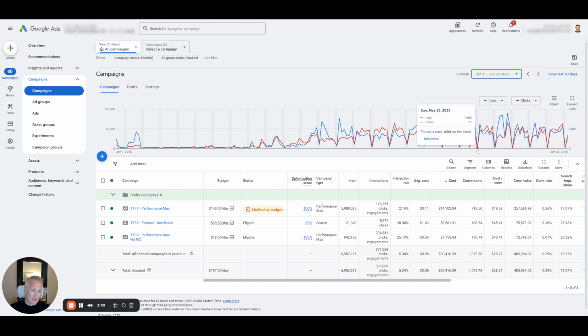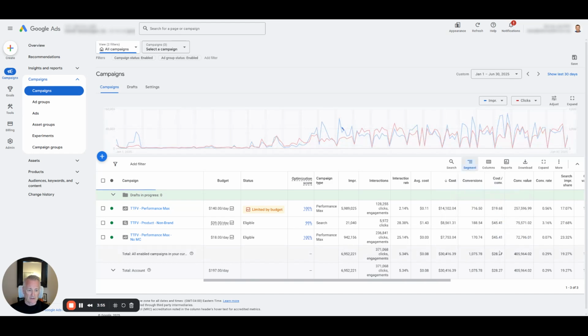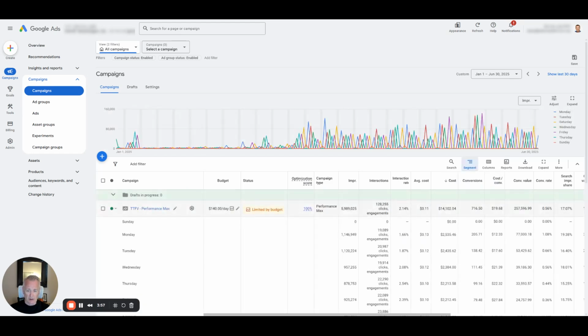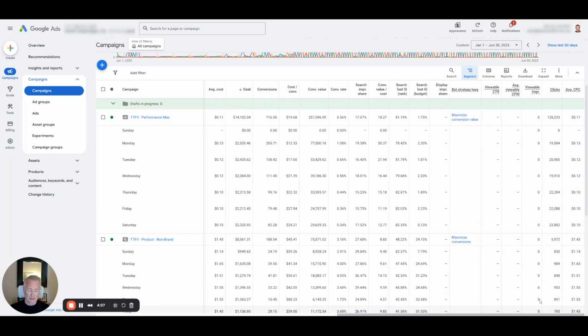And then the other thing I want to mention here that's separate from the date controls is that you can segment by time. So you could look at hour of the day, month, quarter, year, day of week. So in this case, we'll look at the day of the week. And what that will allow us to do is, per campaign, see how different days of the week perform, right?